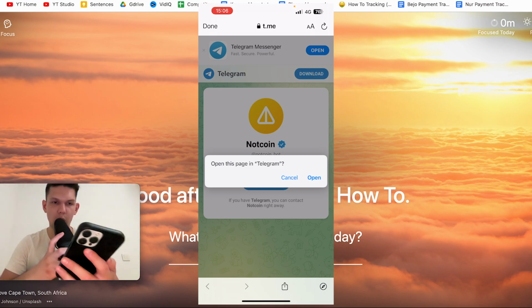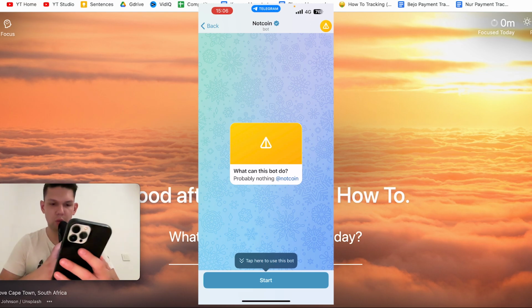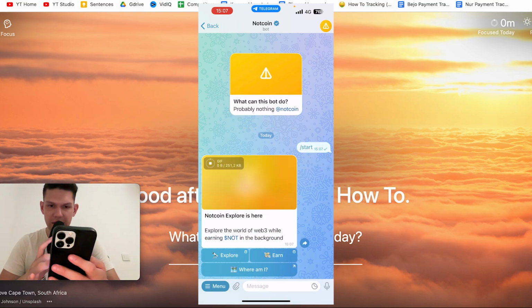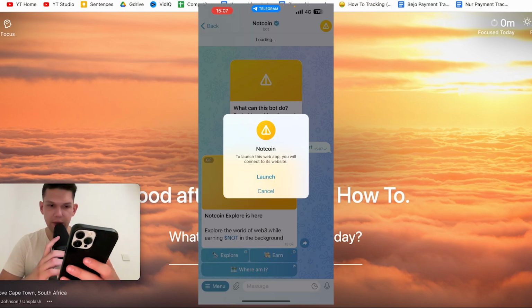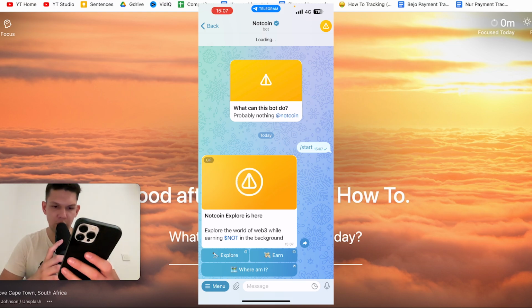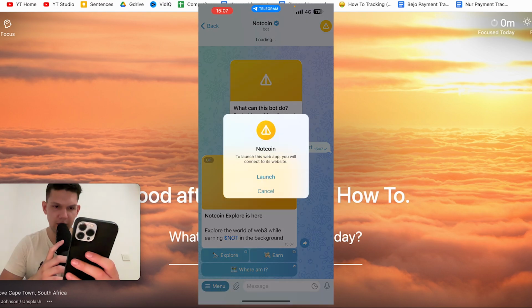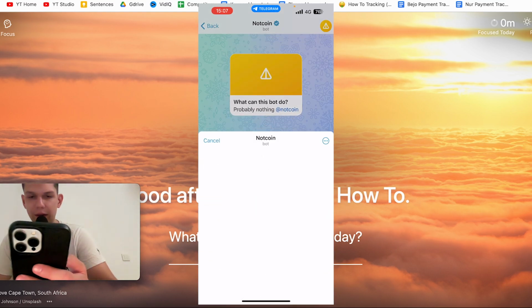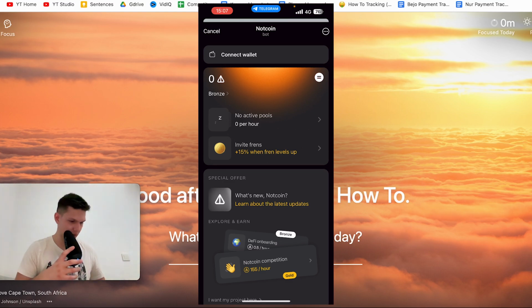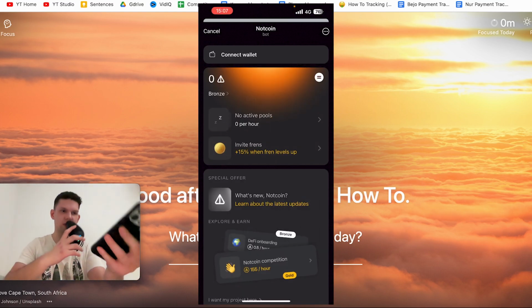And once you install Telegram, go back to their link, and from here you want to click on open. Then you need to wait for it to open up, and when you get to this screen, just tap on start, and as you can see, /start. And then to actually start the NotCoin, you have to tap on earn and then click on launch.